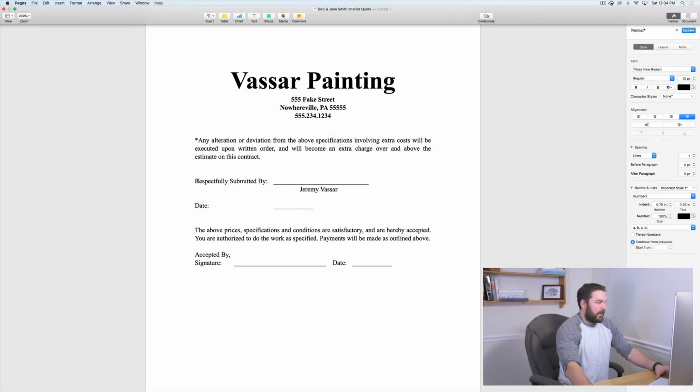And then underneath that it says respectfully submitted by, that's me, Jeremy Vassar, and then the date, and then the last part here is the above prices, specifications, and conditions are satisfactory and are hereby accepted. You are authorized to do the work as specified. Payments will be made as outlined above. And that's for your client to sign their name and the date.